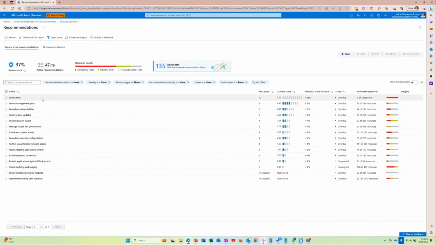These headers will also tell you that there might be multiple action items under each one of them. But these broader headers will also tell you that if you take care of those one or more action items that are under, say, enable MFA, that is going to have an 18% potential score increase to my secure score. So I'm going to go up from 37% to 51%.